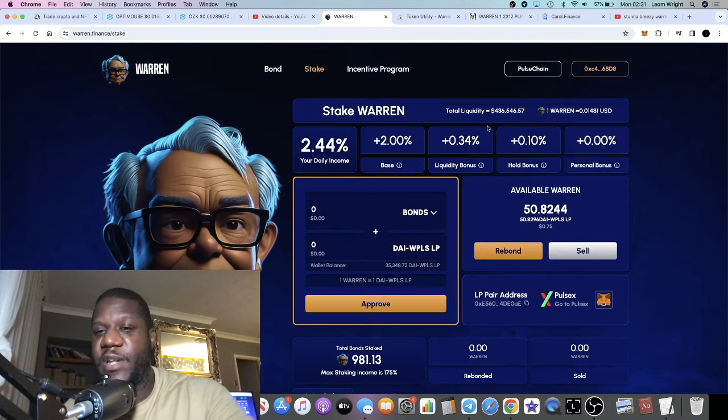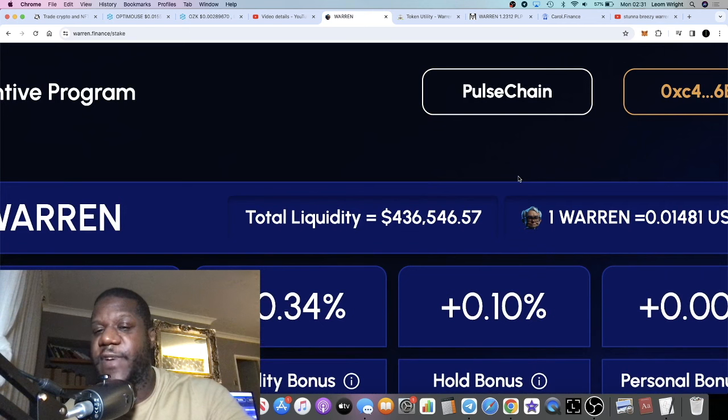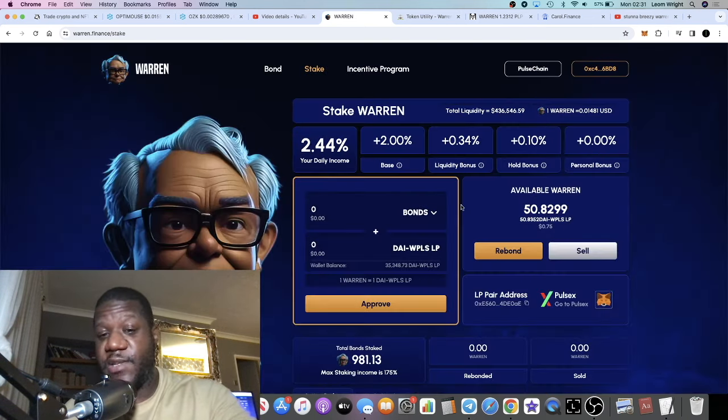First things first, there's already over 436k TVL, or total liquidity, whatever you want to call it, locked into the contract in just 2 days. That's almost $500,000, guys, so that is super bullish for this protocol. Some protocols struggle to get even 100k in the first few days, so very bullish for Warren.